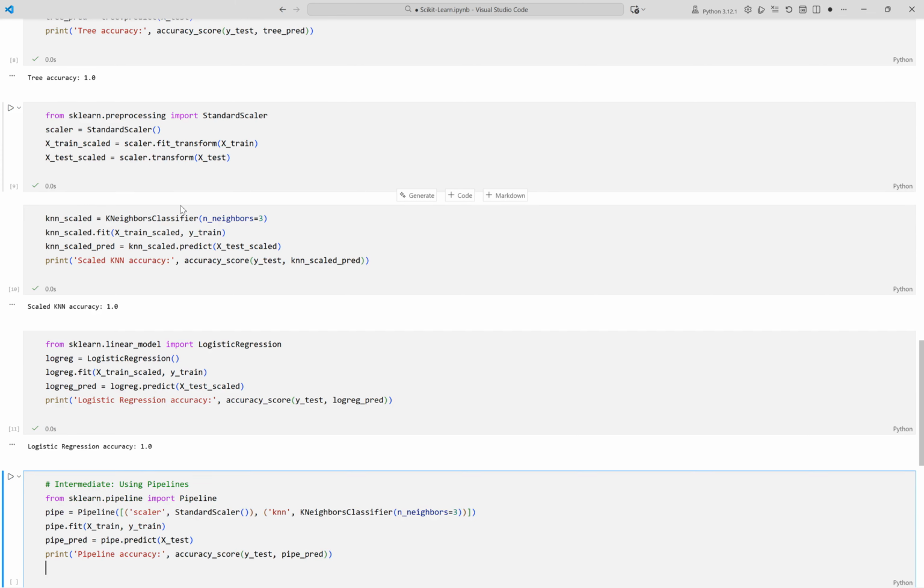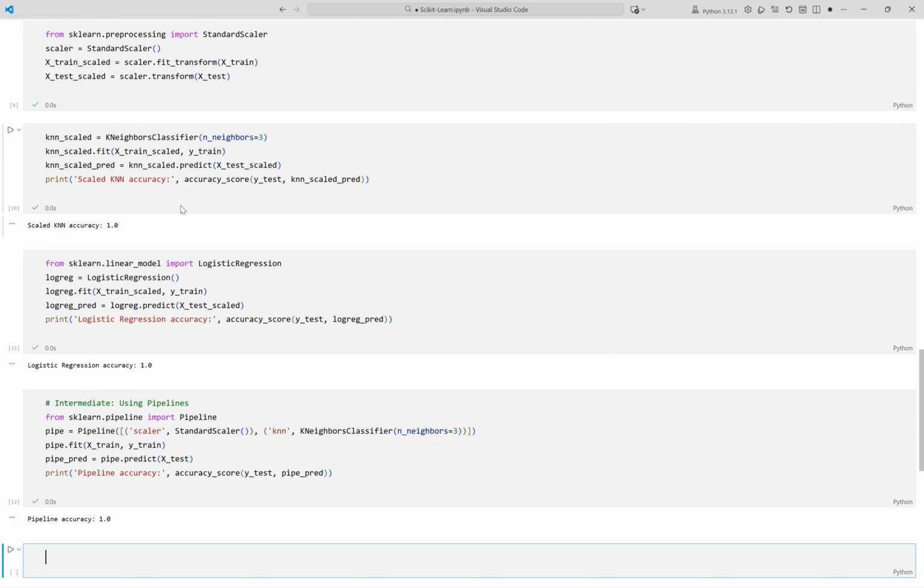Running the cell now. This output shows that using a pipeline combining data scaling and a k-nearest neighbors model yields perfect accuracy on the test set. Notice how the pipeline simplifies preprocessing and model fitting into one seamless step, highlighting the power of chaining transformations and estimators for cleaner, more reliable code. This confirms the lesson's intent to demonstrate efficient model building with pipelines. Pipelines help keep your code neat and avoid data leakage.